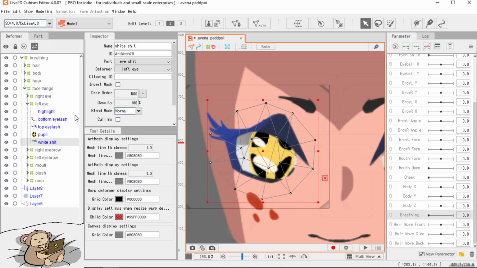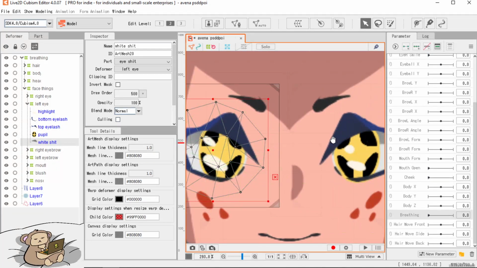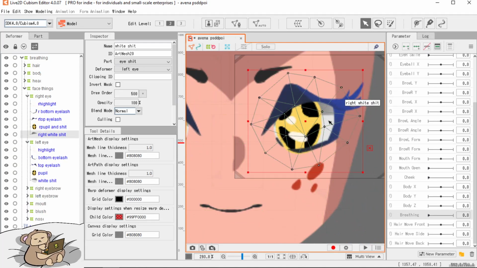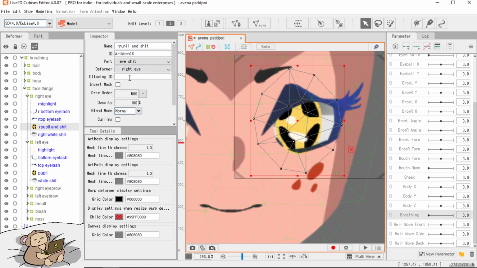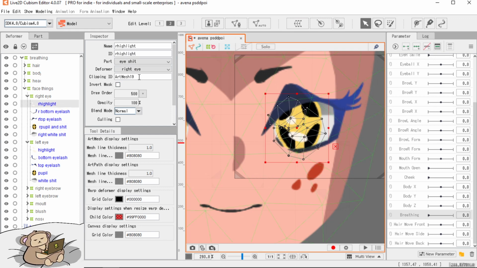Going to do next with this eye, I'm going to save the other eye. Copy the ID of this right eye. Copy it. Paste it on the other eye.